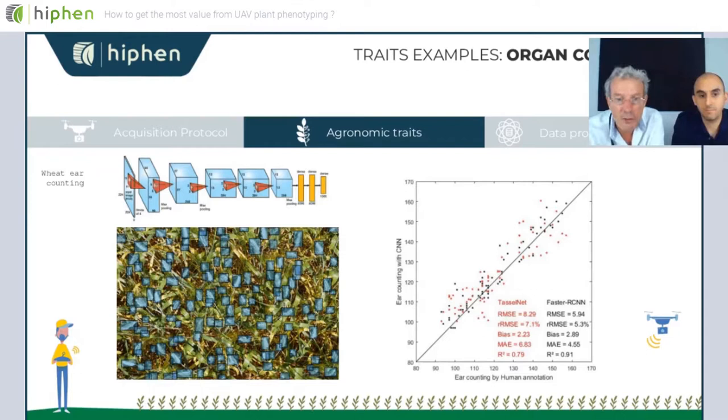Which is a combination of the illumination conditions, the stages of the measurements, and possibly the different genotypes, because sometimes there are awns, sometimes there are no awns, and that of course makes a difference. So we have to cover all this variability in order to get a robust estimation of the ear counting.